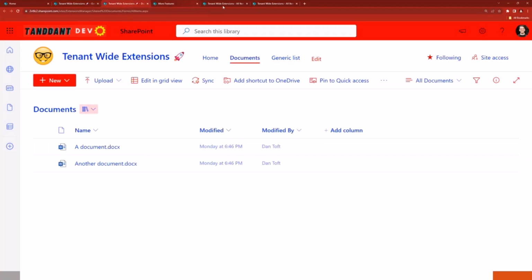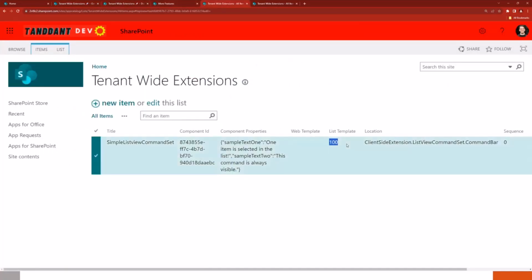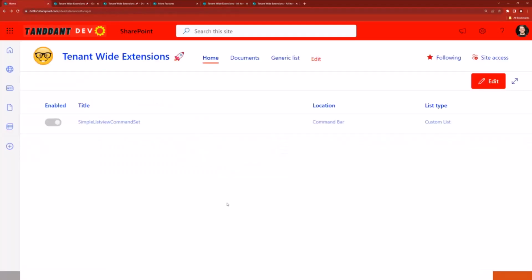Now, I thought that process is kind of tedious. There's a lot of things you have to know. For instance, the list template, you just have to know that 101 is document libraries. You have to remember these things that are command bar, you could say context menu. So I sort of packaged those away.